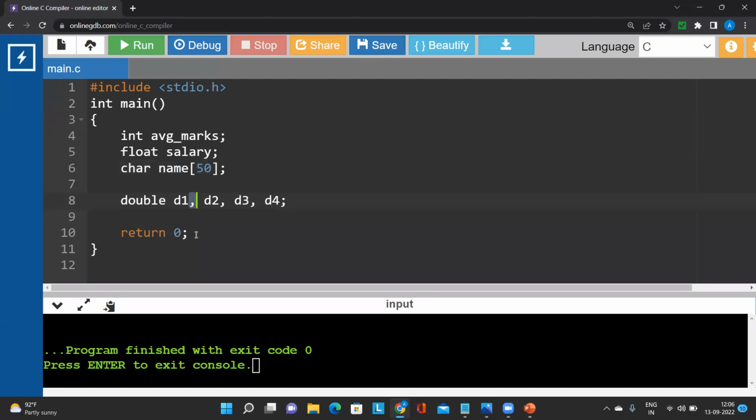So comma here is like a separator. It is to show the difference, like this is the first variable, this is the second variable. Now all these 4 variables belong to the same data type, that is nothing but double. So this is also possible. According to our program's requirement, we can create the variables in any of the methods.